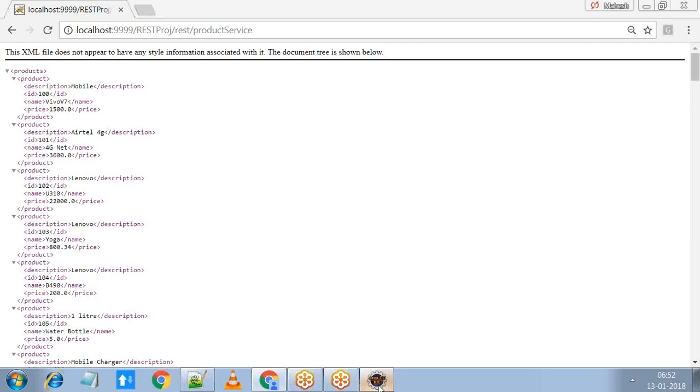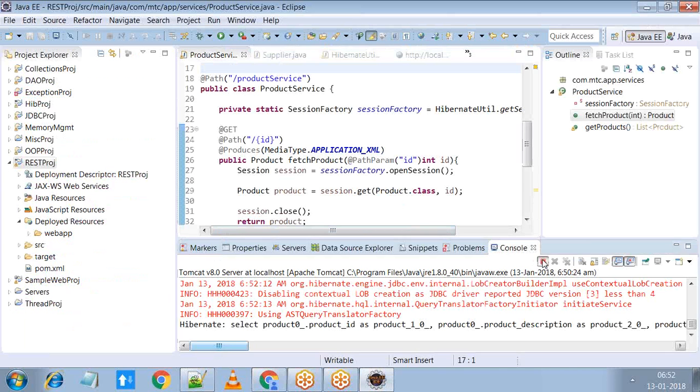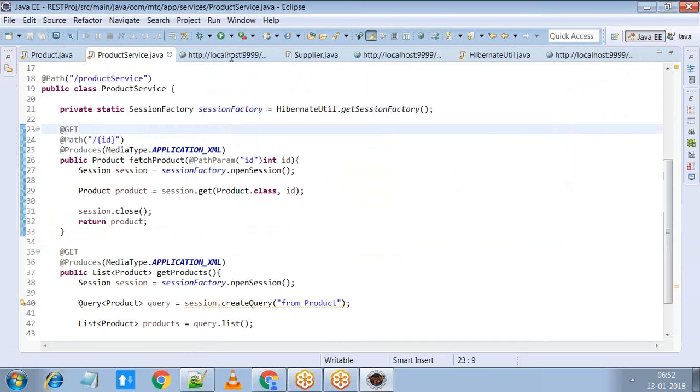Now the thing is, I want this method to return JSON data. Generally, you'll find that most of the time REST services return JSON data rather than XML. They can return XML data too, but JSON is used a lot, because most front-end technologies use JSON with REST services. If it is JSON format, it would be more appropriate.